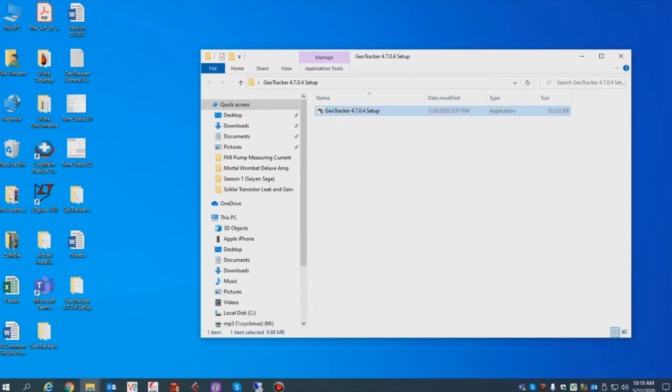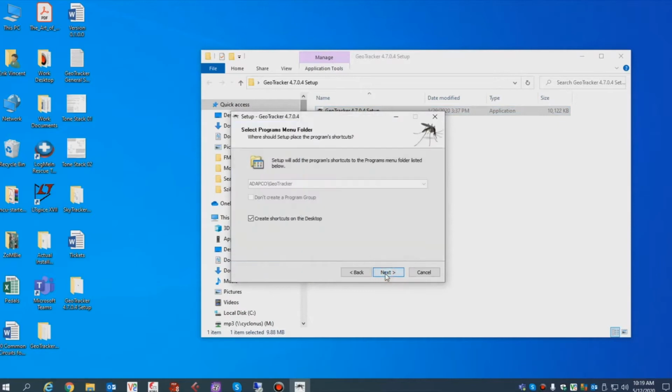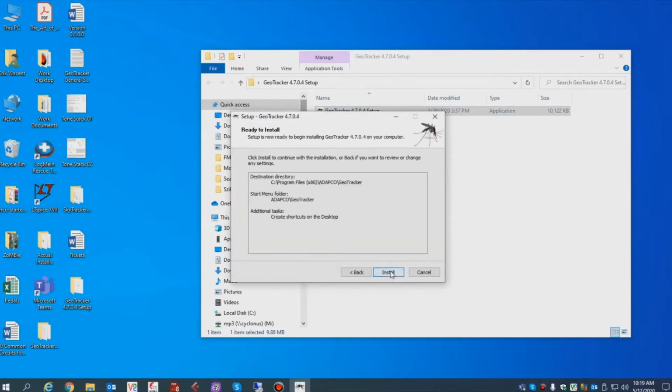We're going to get one of these messages. We will need to have admin rights to perform the install. After that, everything should be fine. So we click here, get the message here, and we click next. Keep everything as is, click next, then hit install.